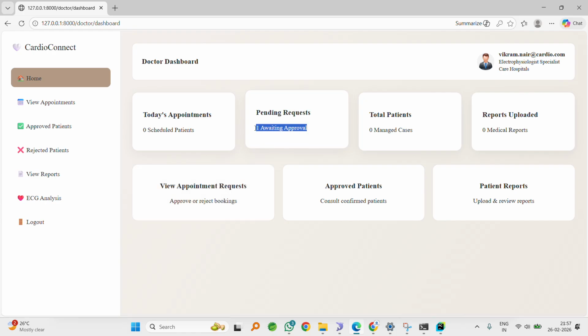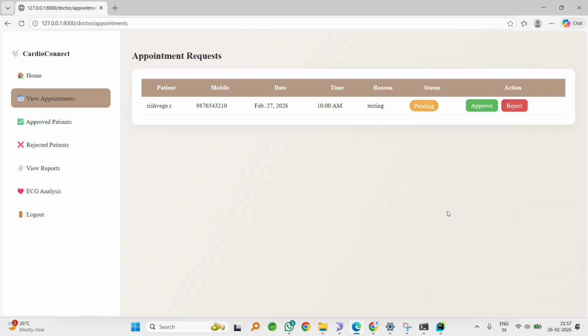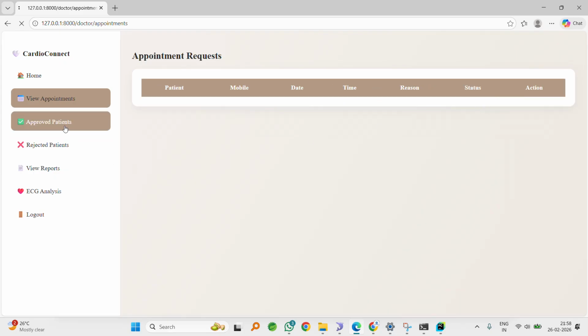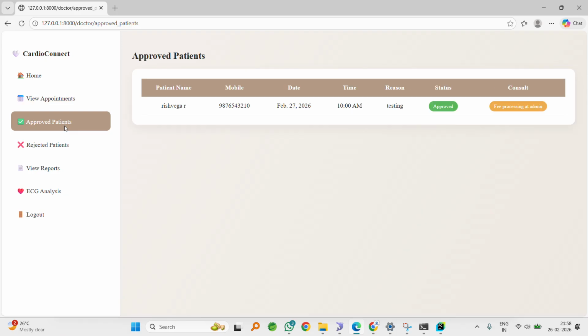Okay. So here you can see in the dashboard also you can check what are the requests you have received. Now you can see here one awaiting approval, or view appointments and need to approve or reject. So if I click approve, now the doctor can view in approved patients list. Okay, na? The next fee processing at the admin side.